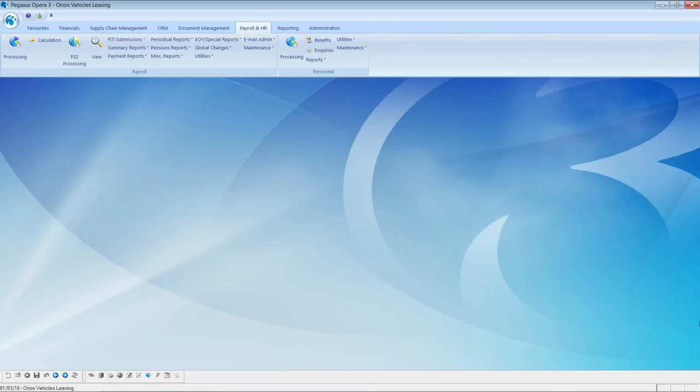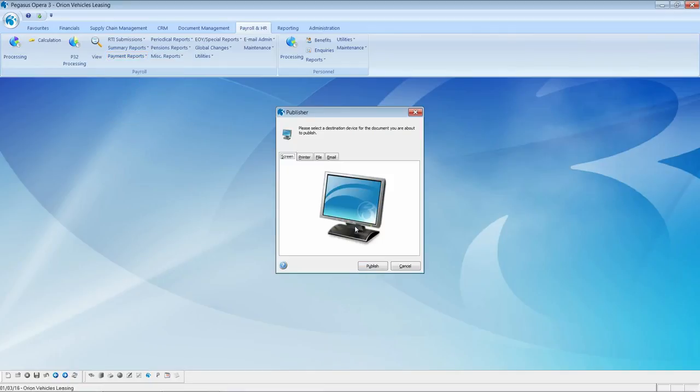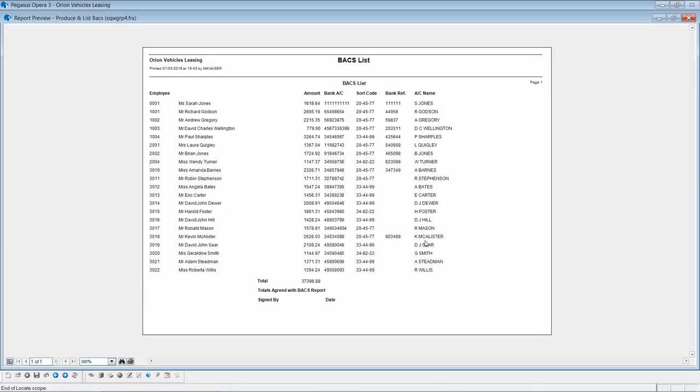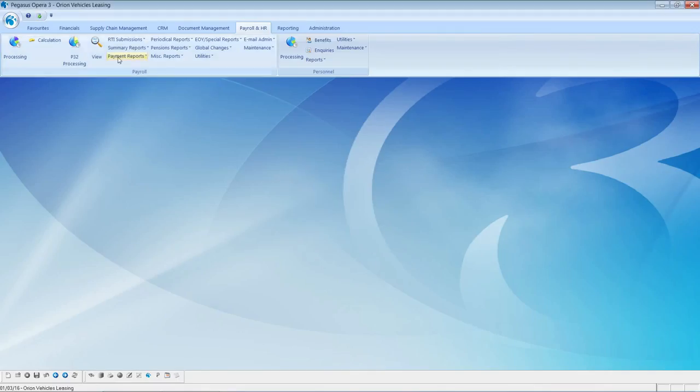I can also go through and pay these individuals. Let's produce the BACS list. This is for the monthly group. I'll send this report through to the screen. And here are all the individuals that are going to get paid via BACS this month. It has now produced the BACS file. I can also go through and transmit that file through to the bank by selecting this option here.